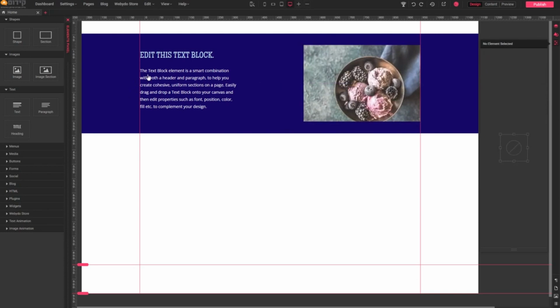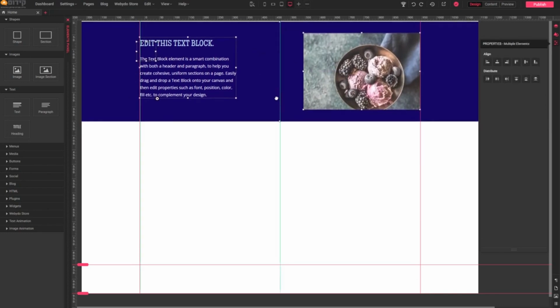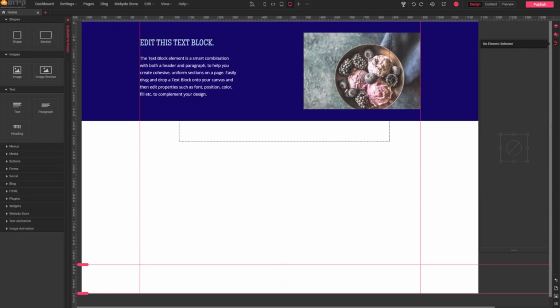For added convenience, you can group elements together. Just select all the elements you want to group, and when you move one, they'll all move together. This makes organizing your design a breeze.